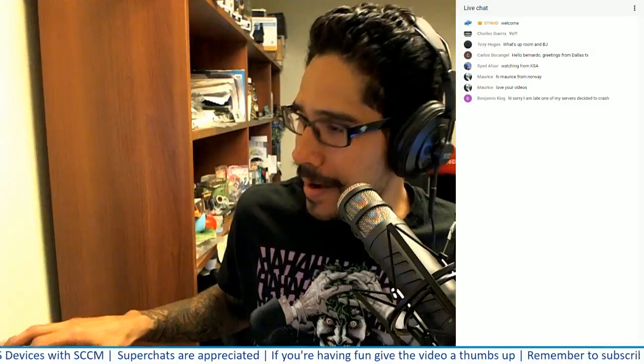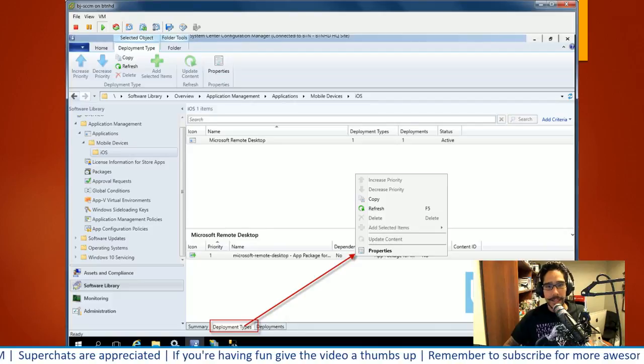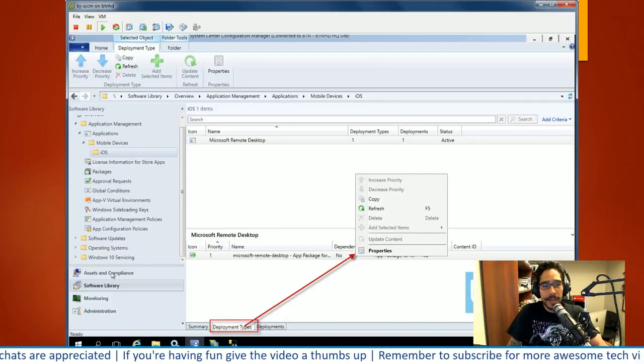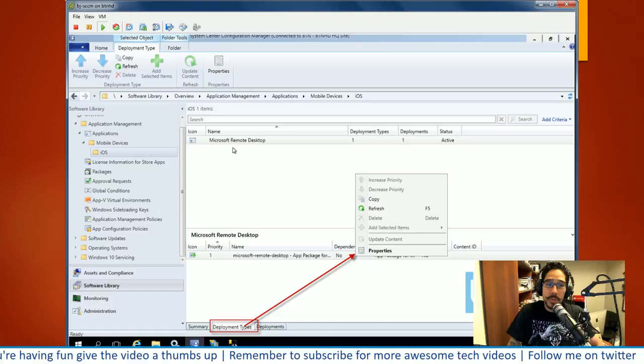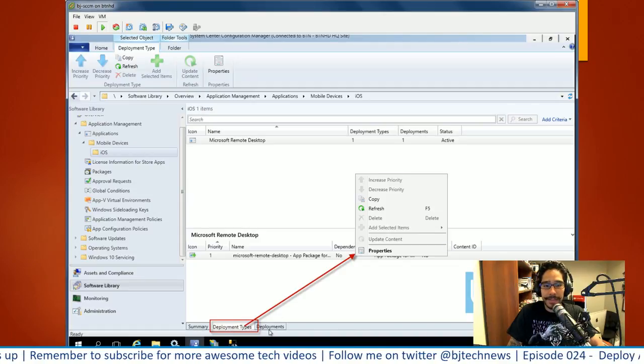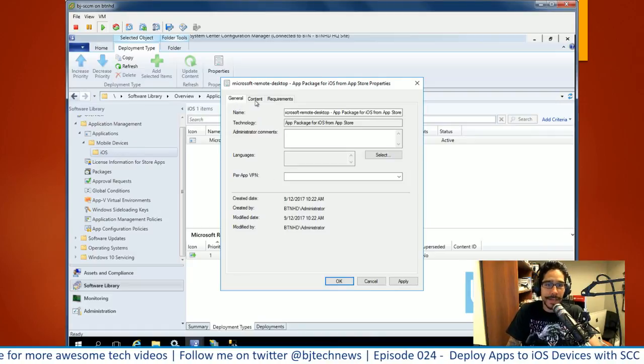Ugh. All right, so let's continue. All right, edit deployment type on app. So within here, we want to go inside software library. I went inside my iOS folder. Again, you don't really need to follow what I'm doing, but you want to locate the application that you have deployed and click on it. And right here in the bottom, you have three options: summary, deployment types, and deployments. Click on deployment types, right click on this guy right here, and go to properties. Within properties, you're going to have general, content, and requirements. Click on the requirements section.